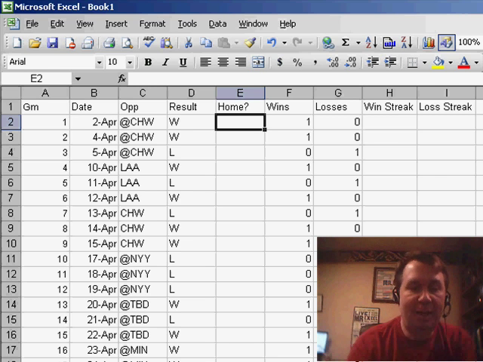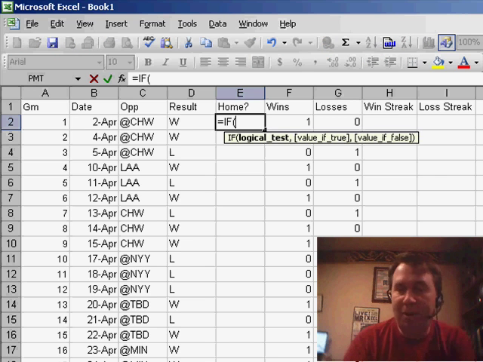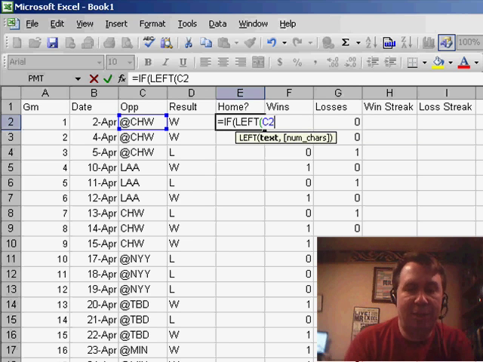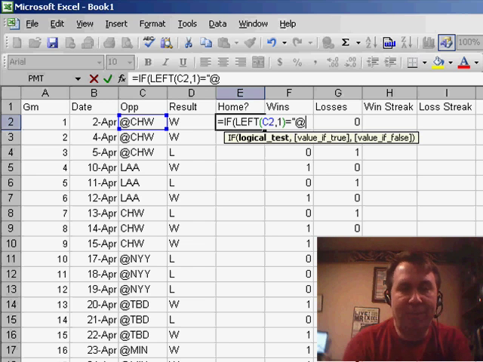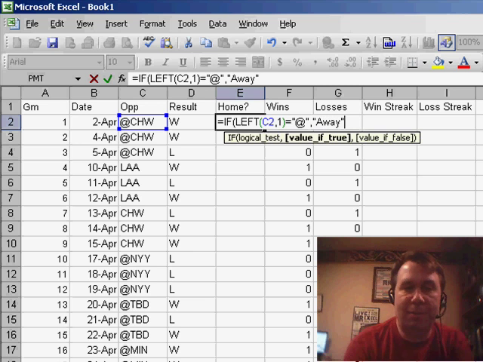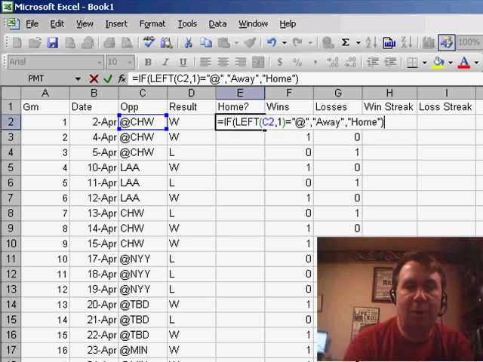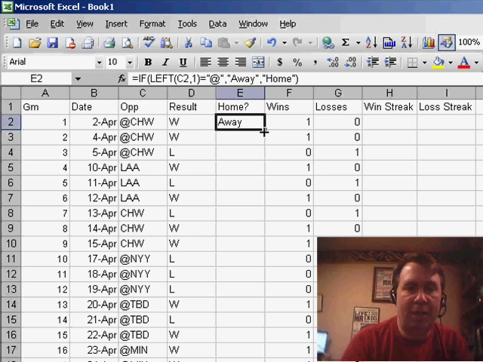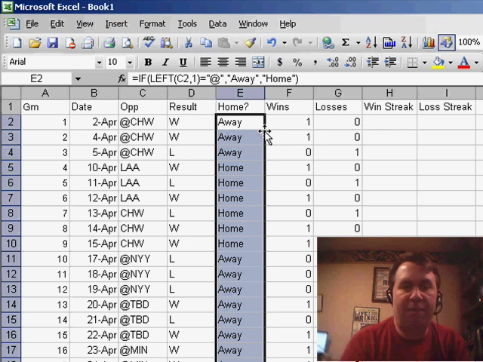And so that's fairly simple. It's an IF function. So IF the leftmost character of cell C2, comma 1 is equal to, and then in quotes, an @ sign. Then we'll say that it's away, so I'll put that in quotes. Otherwise, say that it's home, closing parentheses, and copy that down. And you'll see that we should have a nice string now of either home or away.